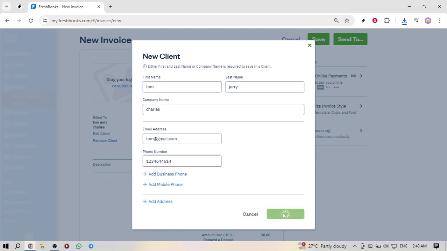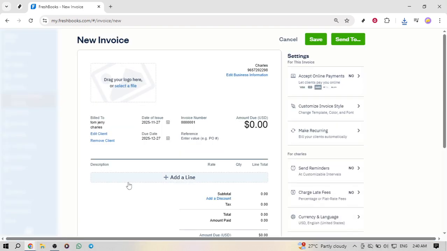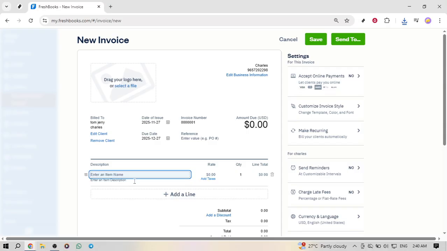Now it's time to add what you're charging for. Click Add a Line to insert your first invoice item. In the description field, type a clear explanation of the service or product, such as website design consultation or monthly bookkeeping. Keeping descriptions specific makes it easier for your client to understand the charge.